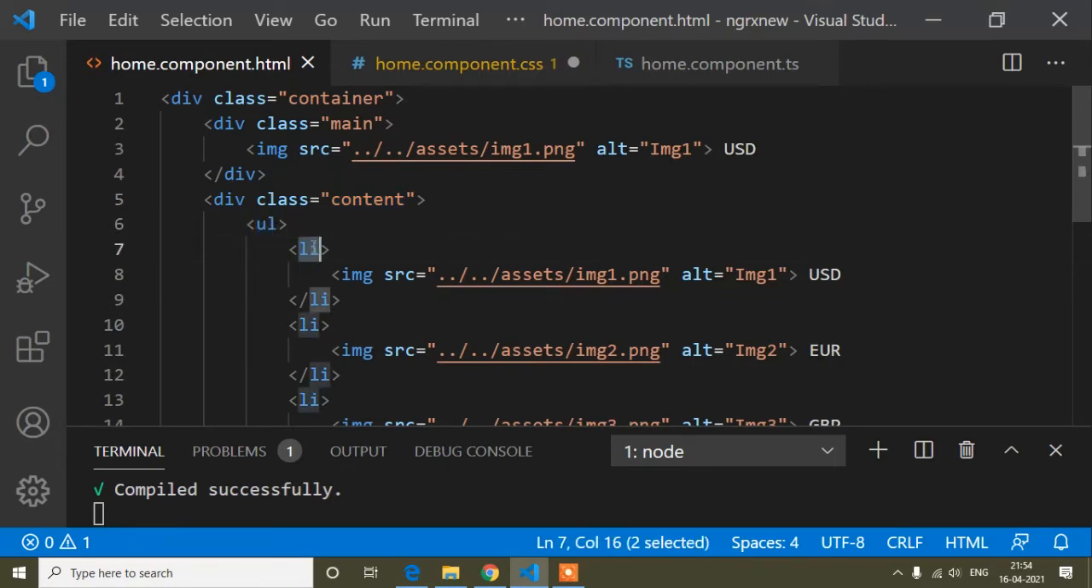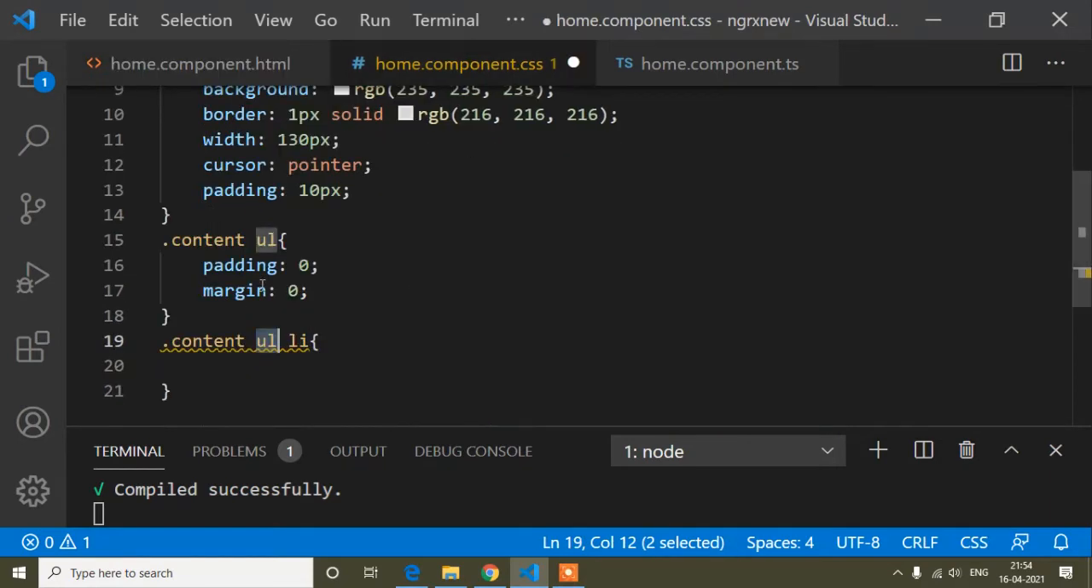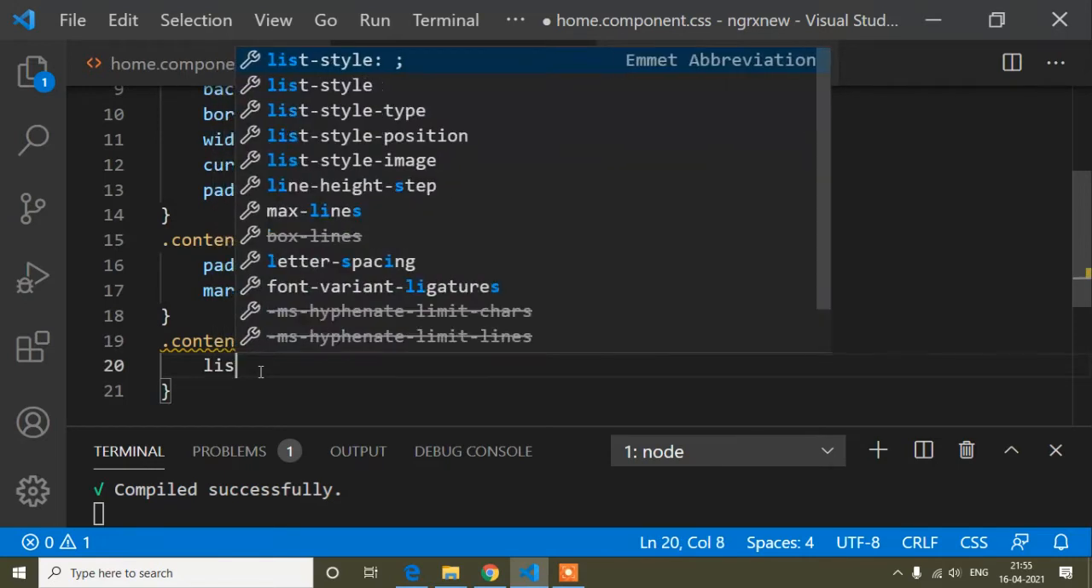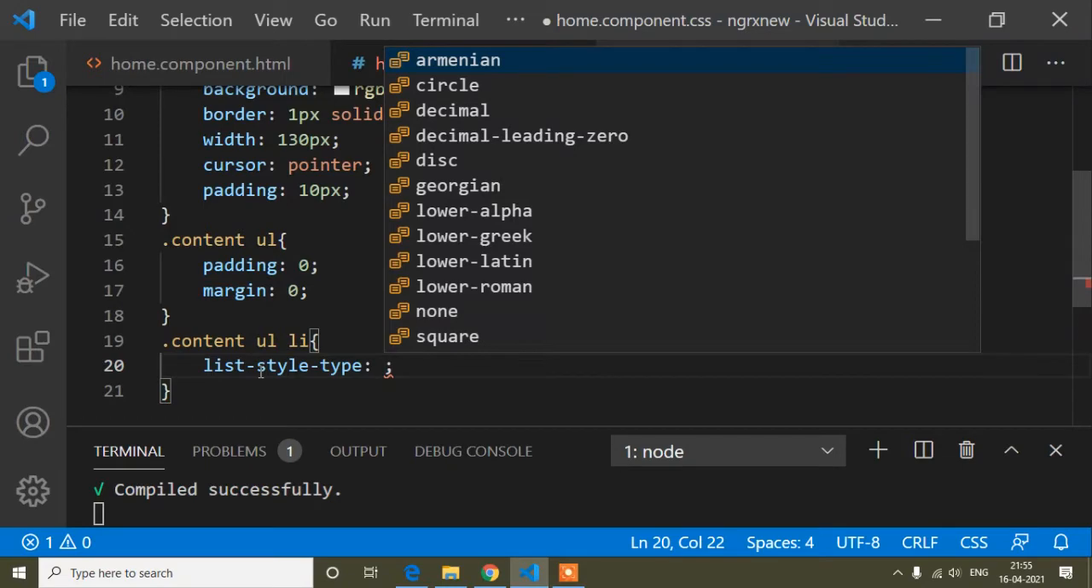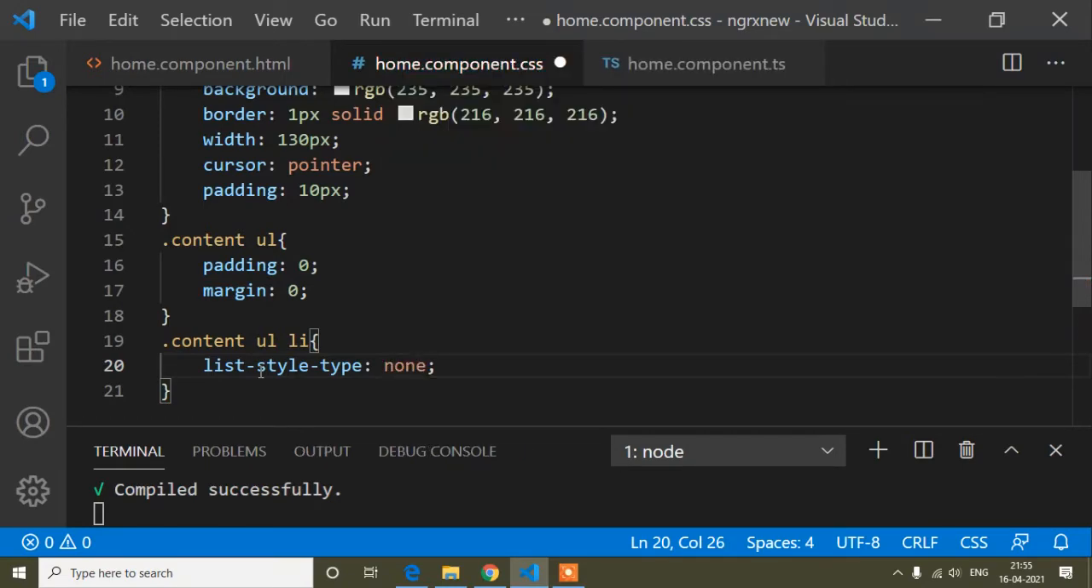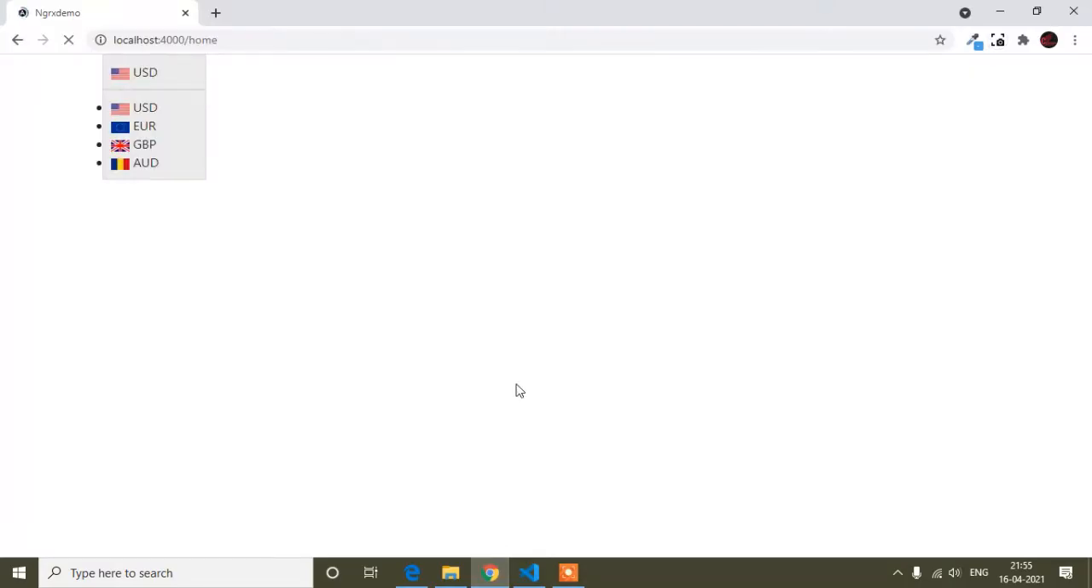That means first child is ul, then li, then li's parent is ul, and ul's parent is content. So this way I have written this, and now here I will add some CSS. First of all, list-style-type, because I don't want to show this dot, so list-style-type none. If I save and show here, you will find the dot is removed.